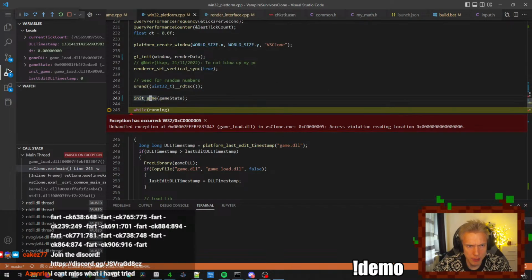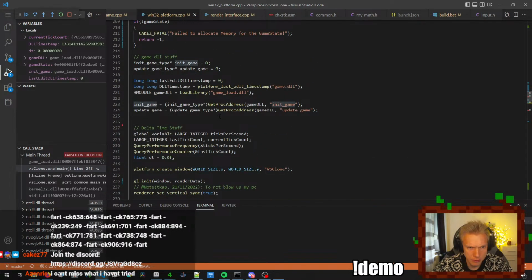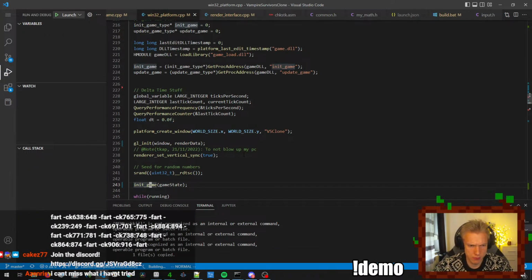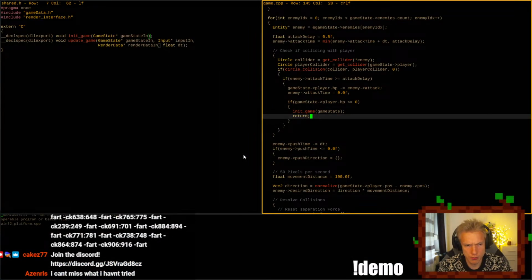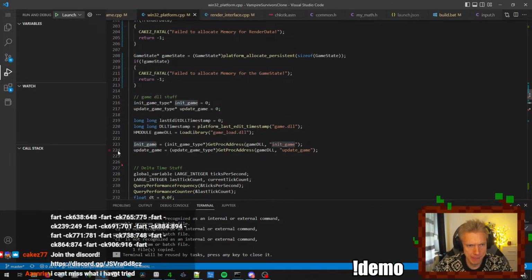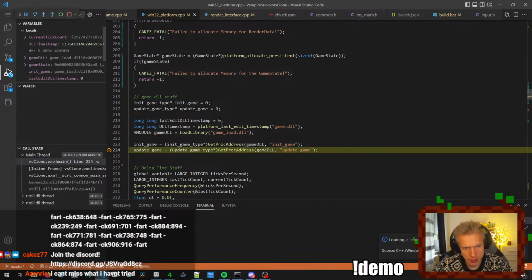I suppose init game didn't exist? Load symbols for additional information. Game load DLL. What? Attention. Building completed. Oh no. Attention. Building completed. What? Did it not get the proc addresses? The game DLL? Seems to be working. Load symbols for additional information.